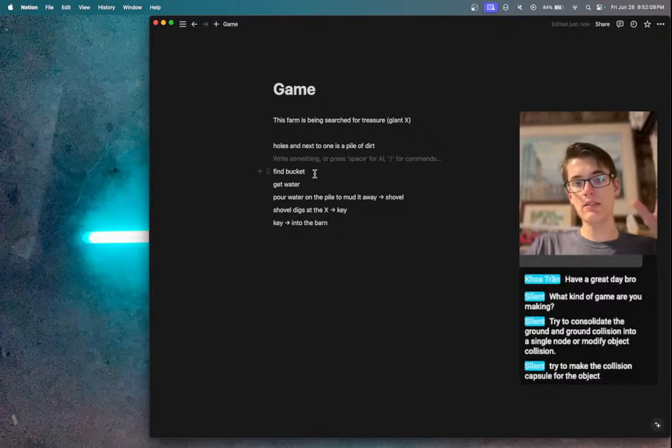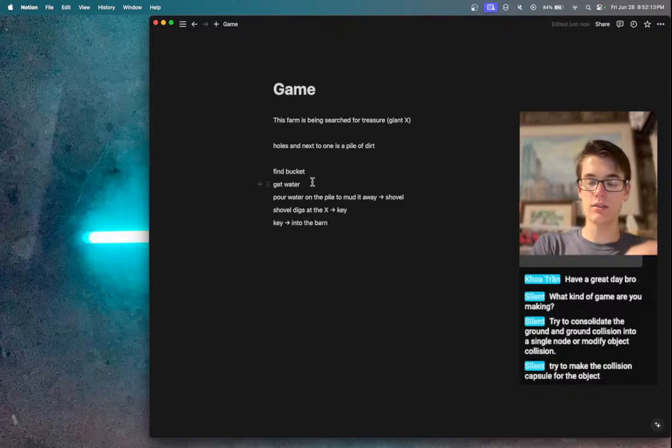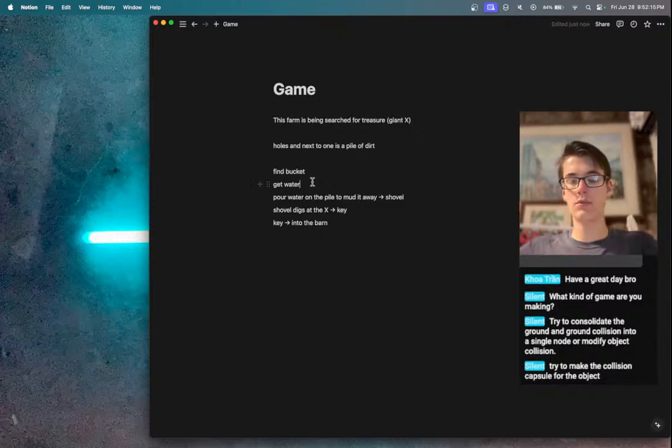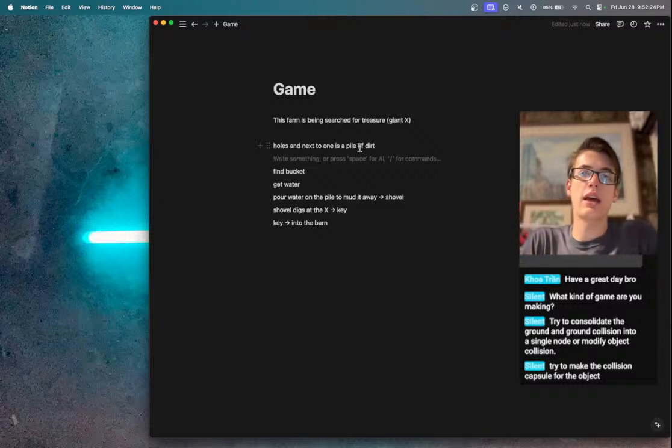So you find the bucket, you get some water, we'll have to add a water puddle, you pour that water on the pile of dirt to make it mud, and that gives you the shovel, which is secretly hidden in the pile. You use the shovel to get the X, you get the key, you unlock the barn, and you're free. Or you have gold or something, I don't know, something good happens when you unlock the barn.